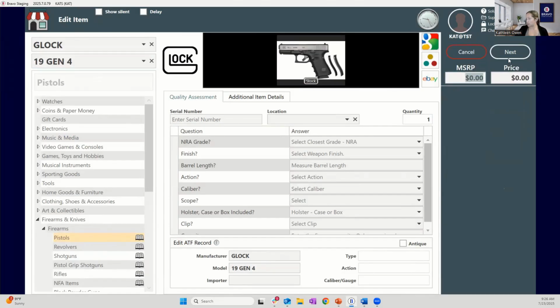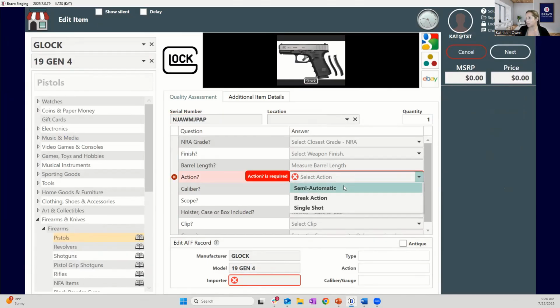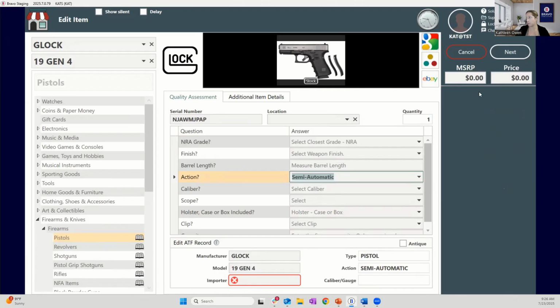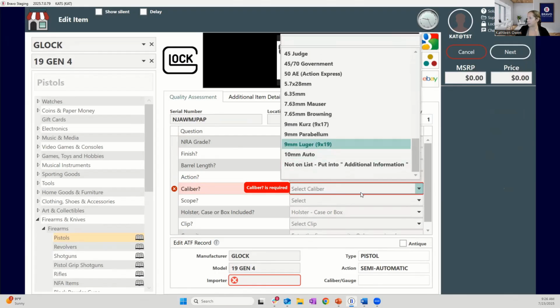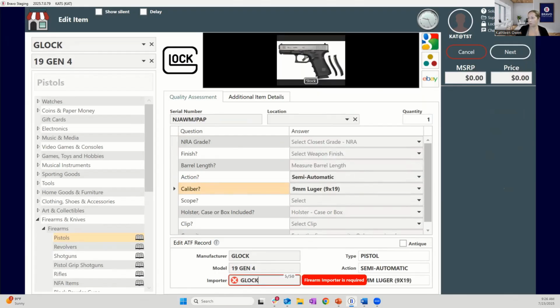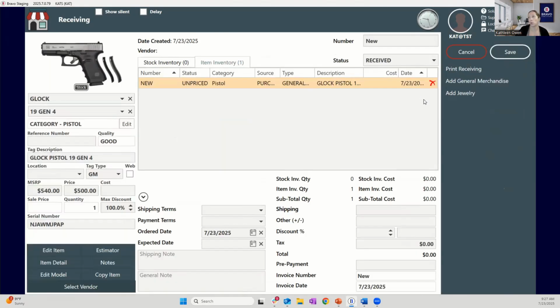Just like earlier, if we click next, it's going to stop us from moving forward until we collect everything that we need in order to move forward. So we have to enter the serial number, the action of our item, also the caliber, because if we were to click next here, it's going to highlight that as well. Then we're going to collect the importer for that firearm, enter our MSRP and the price we're going to sell it for. And once we click next, this item has been added to our ordering screen.